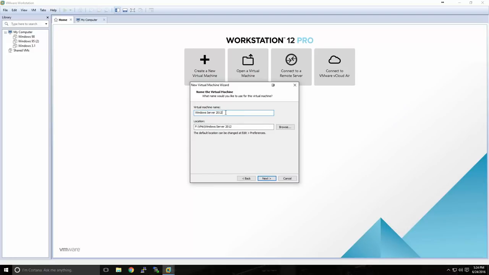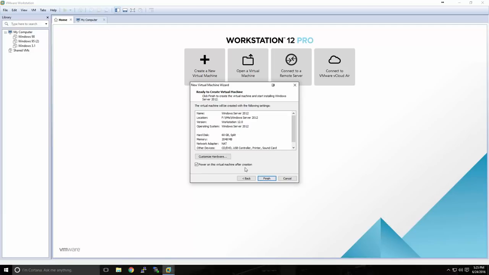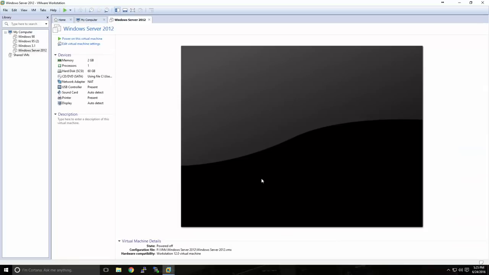We have the option of changing our virtual machine name and selecting a location for the files for the virtual machine. Now keep in mind that you'll need enough storage space to handle approximately 60 gigabytes, which is the default. Here we can change the maximum hard disk size. If you don't have enough space for the 60 gigabytes, you can turn this down, but it is recommended that you stay above 40 gigabytes. I'm going to leave it at the default. Before we start, we'll uncheck Power On Virtual Machine after creation and click Finish. Now our virtual machine is set up and it's ready to install Windows Server.